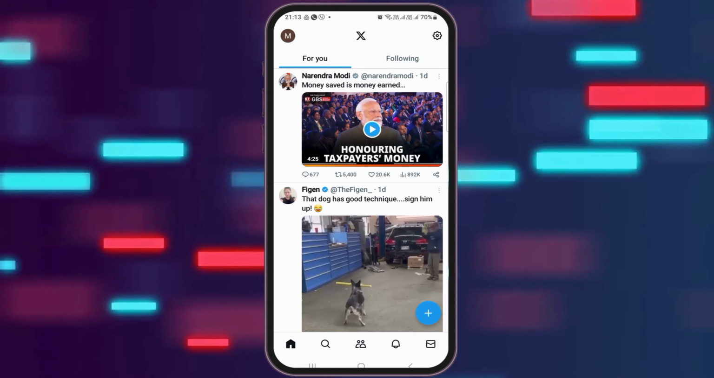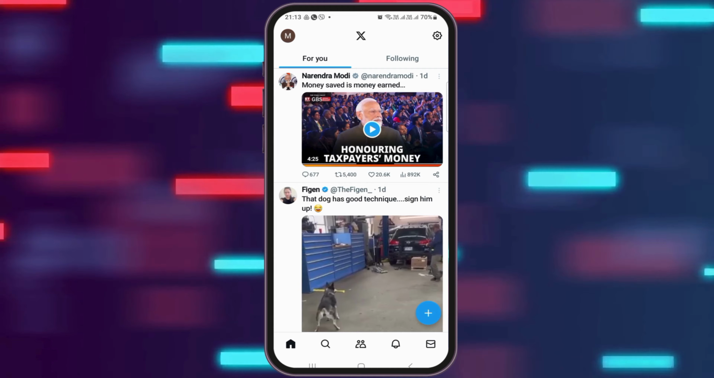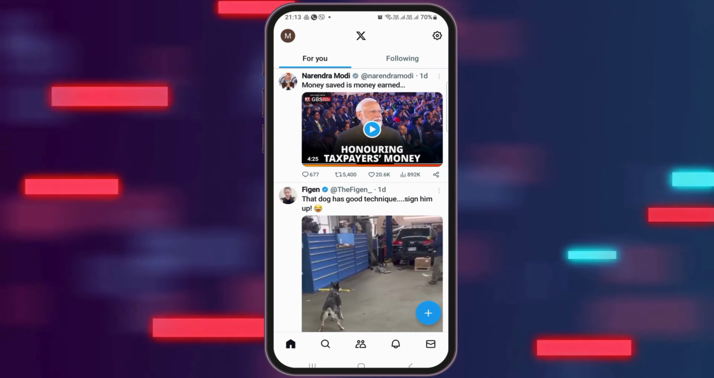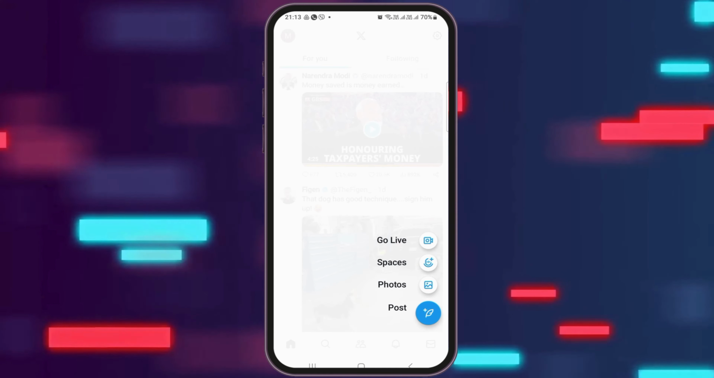First of all, you have to launch Twitter or X on your mobile device. After that, you can see the interface like this. This is your home interface in the X application or the Twitter application. And after you see an interface like this, now you have to go to the next option.